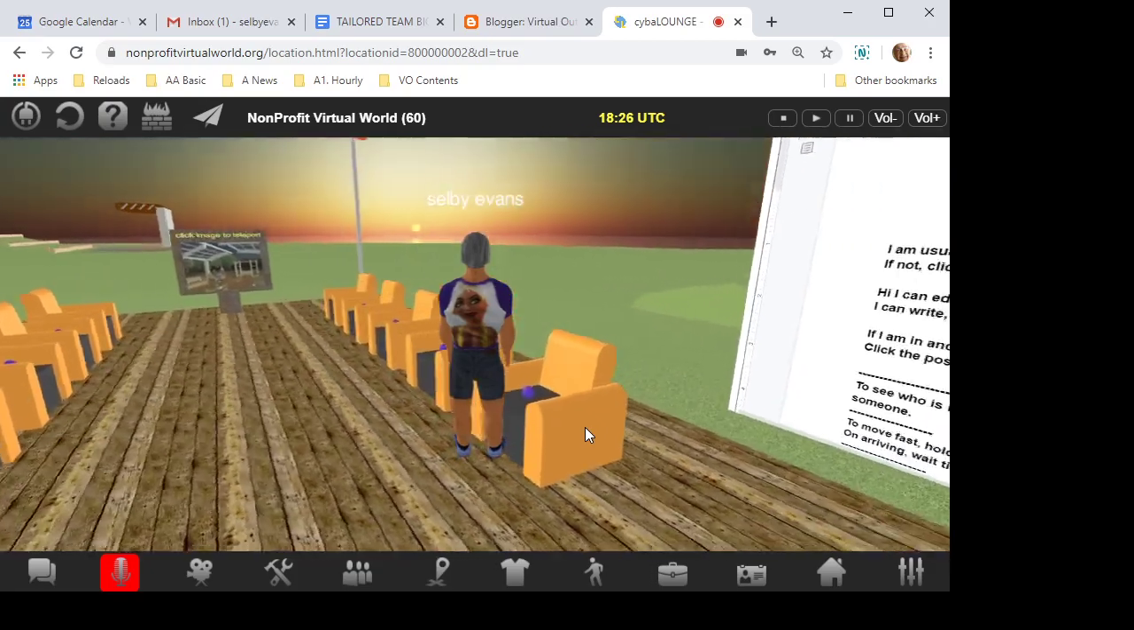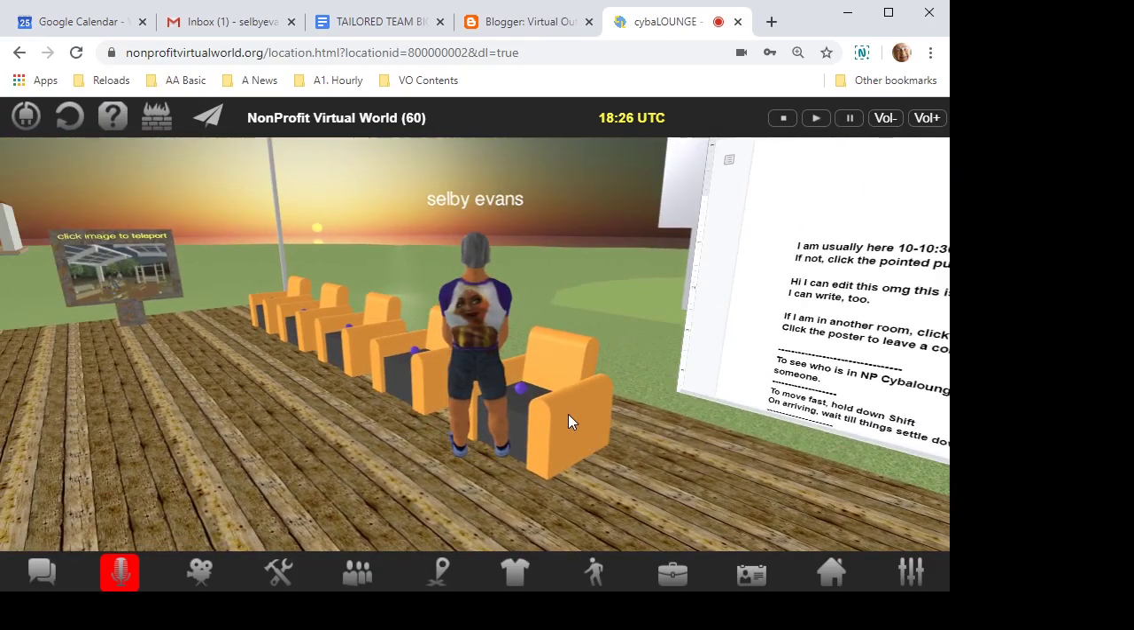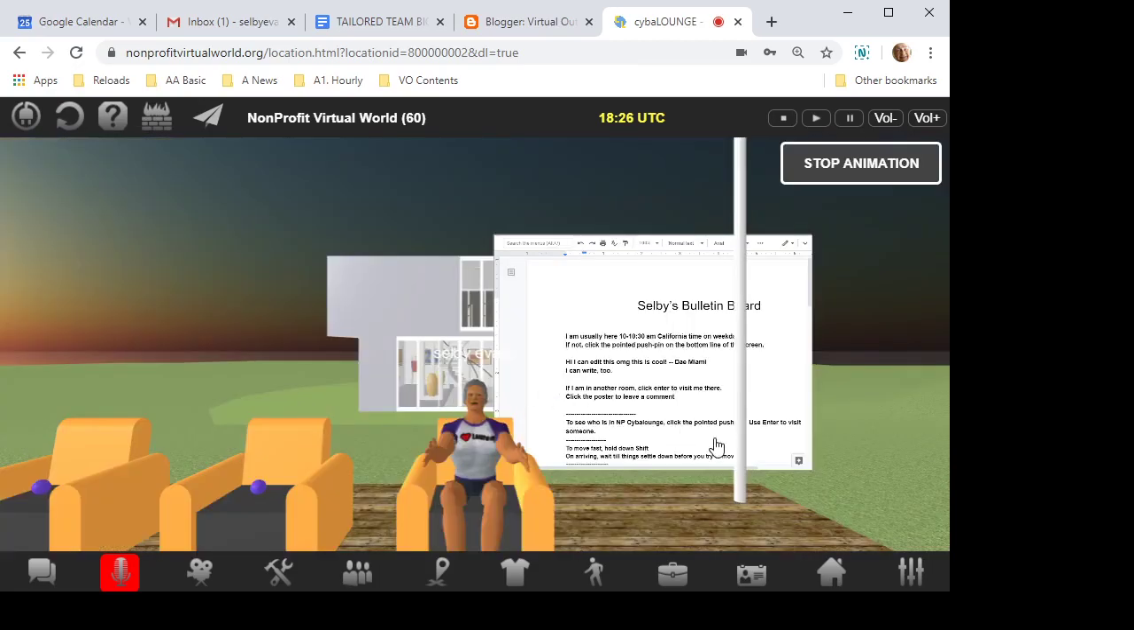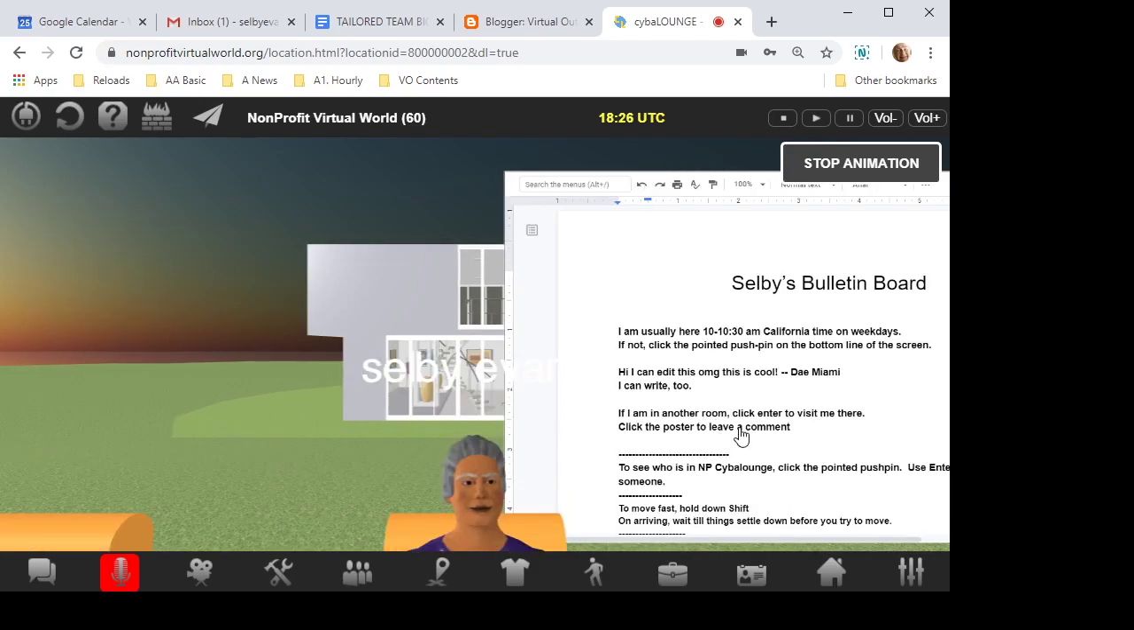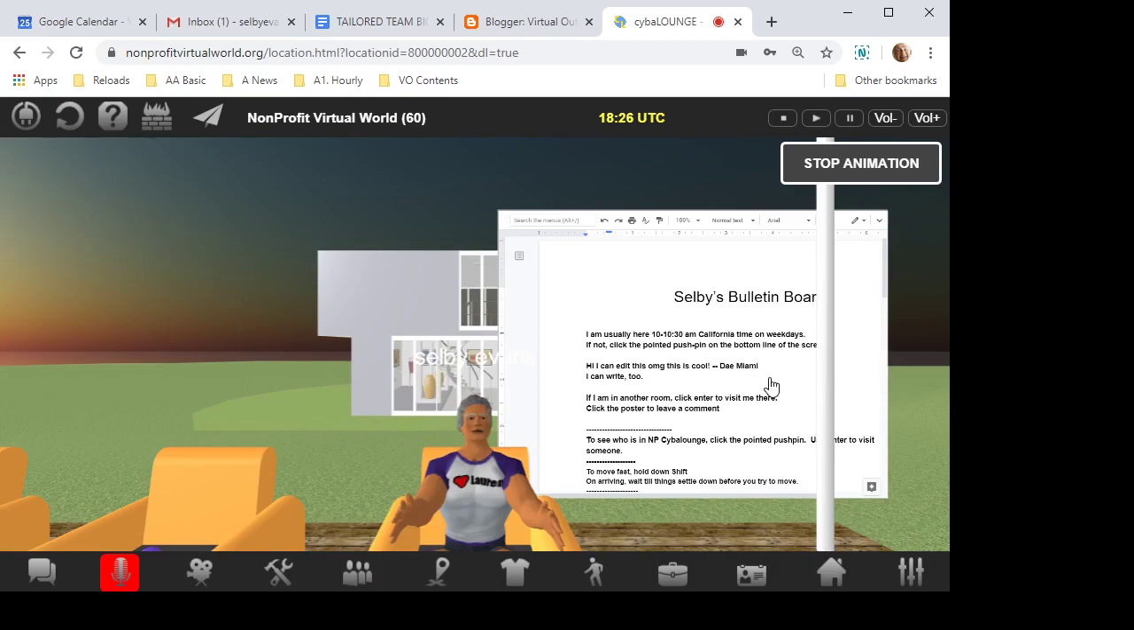First, I'm going to sit down, and to sit down, I click on the little blue ball in the chair. Now I can look at the bulletin board and describe it to you and show you what you could do. Now you can read it. Everybody can read the contents and see what it is, but you can't write on it this way. This is a replica, but it is just a replica.